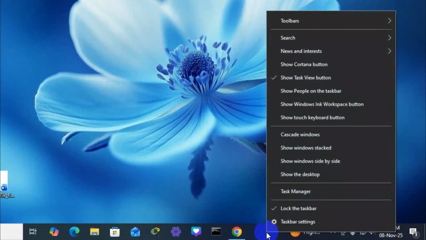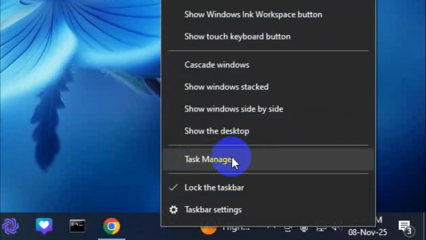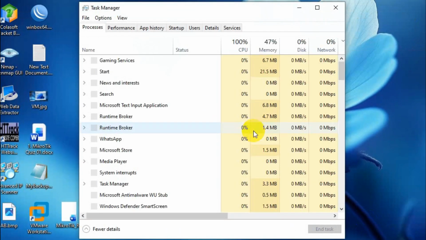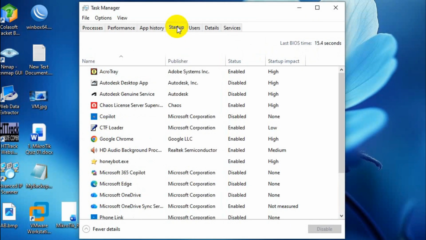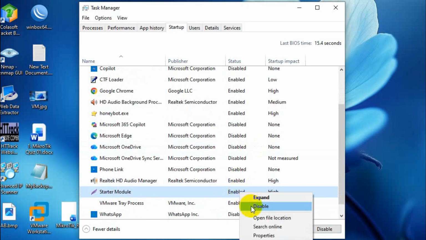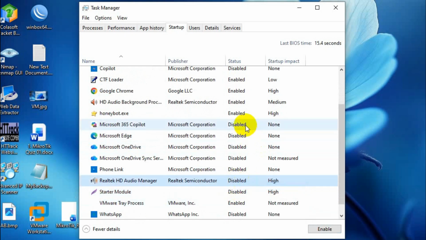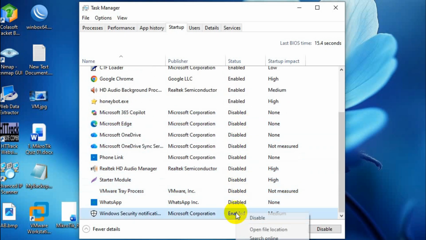Now go to third step. Right click on taskbar, click on Task Manager and then click on Startup tab, and here disable all startup apps. Right click on an app, click on Disable, or select the app and click on the Disable button on the lower right corner. In this way, you should disable all startup apps and it will speed up your Windows 10 booting.